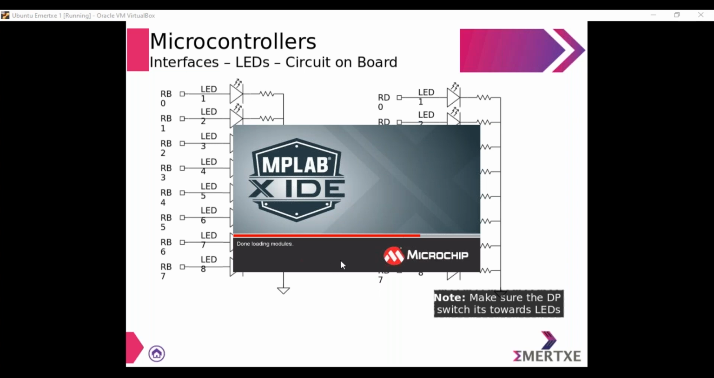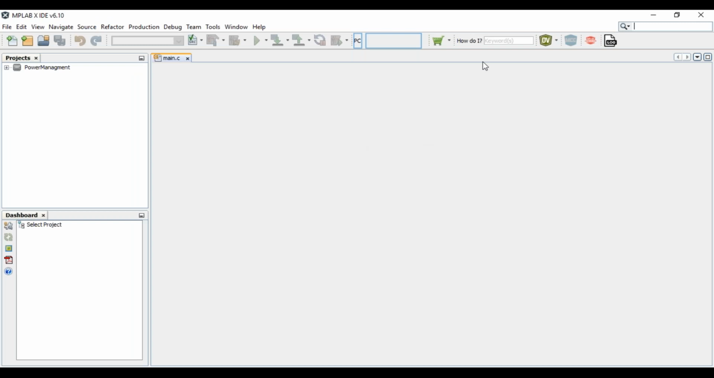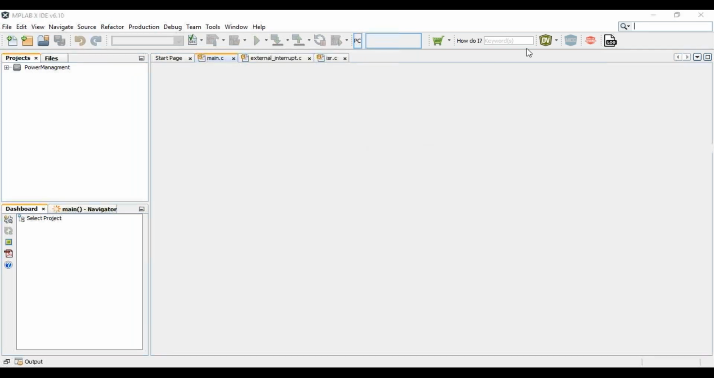So this is the MPLAB X IDE, which I have installed in my device. It takes a while to get loaded. Once the IDE gets opened, this is the start page you get to see. You will not see this, one second.